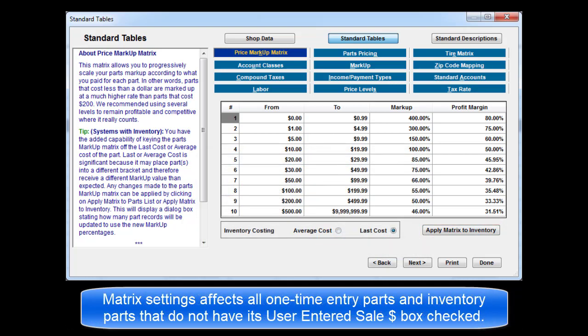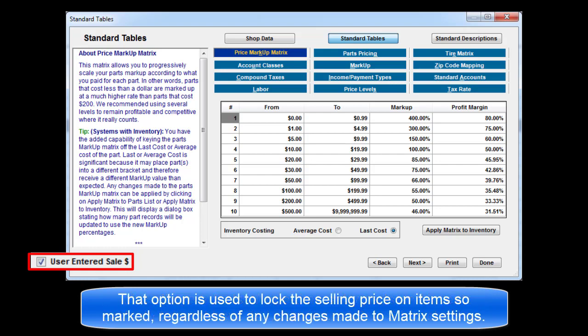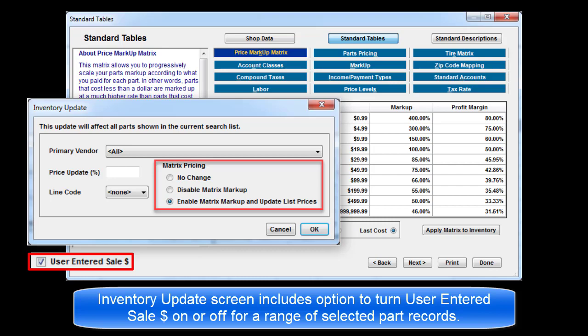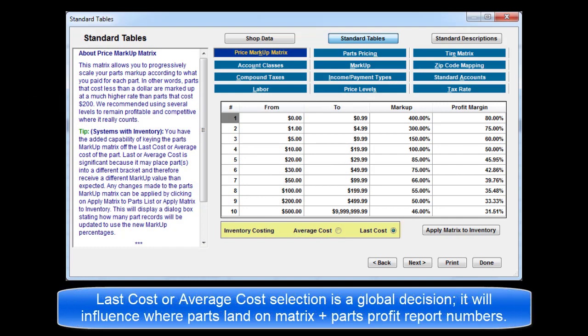The matrix settings affect all one-time entry parts and all inventory items that do not have user-entered sale price checked. That option is used to lock the sell price on items so marked, regardless of changes made to matrix settings. The inventory update screen includes the option to turn user-entered sale on or off for a range of selected part records. The last cost or average cost selection is a global decision.